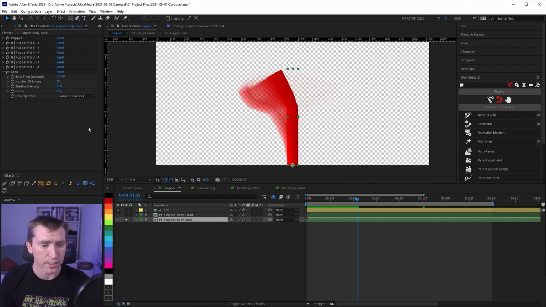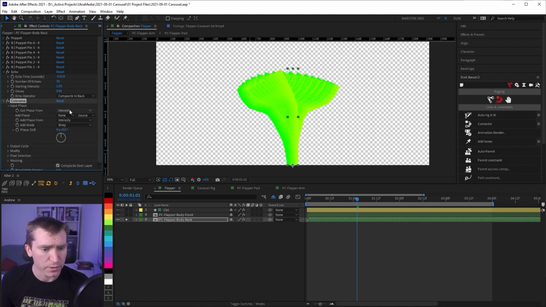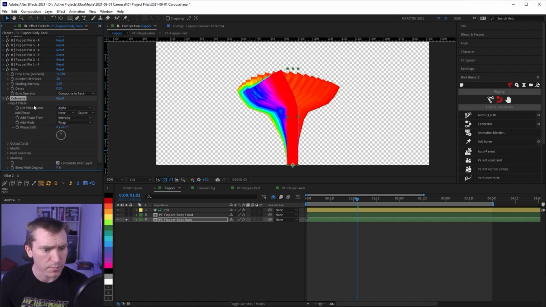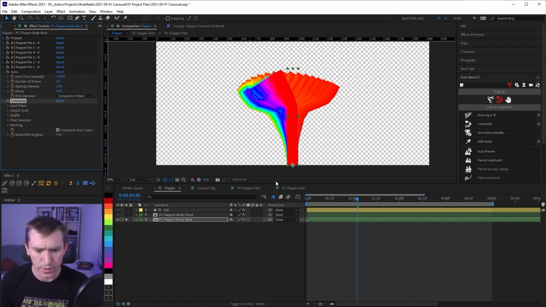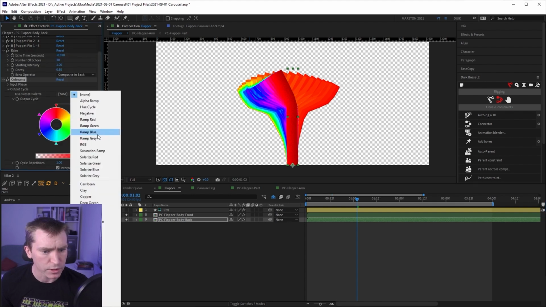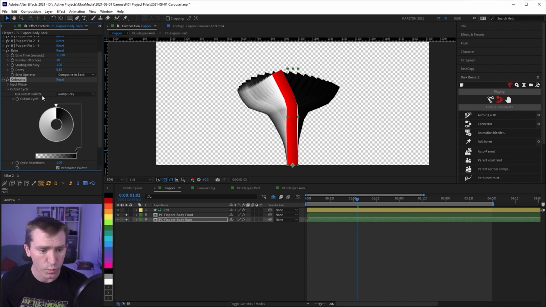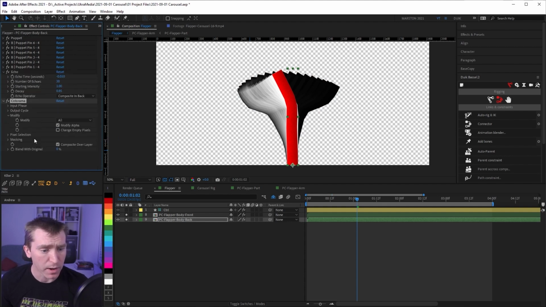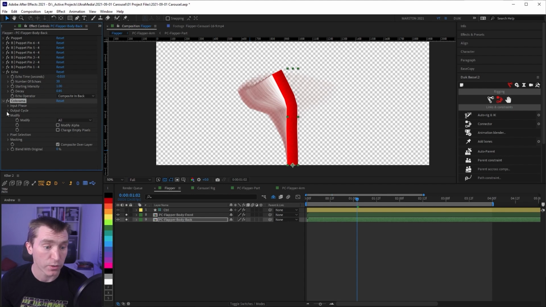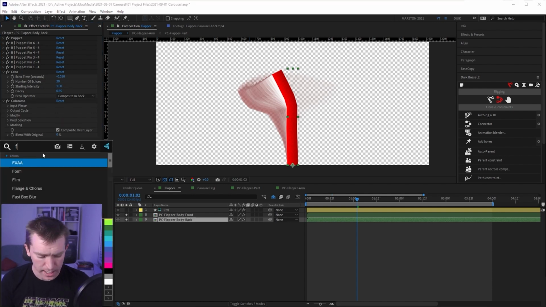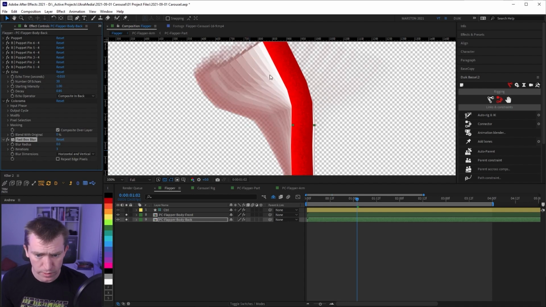You could do something like add a colorama and change the input phase from intensity, take the input phase from our alpha, and then the output phase. It's already pretty wacky, but for the output phase, for example, we could do something like a ramp gray, so it goes white to black. And then when to modify alpha, no, we don't want to do that. And now we could add a fastbox blur to take away this sort of stair-step look. 20 is too much, 10, 5.